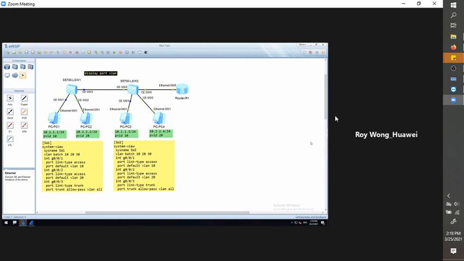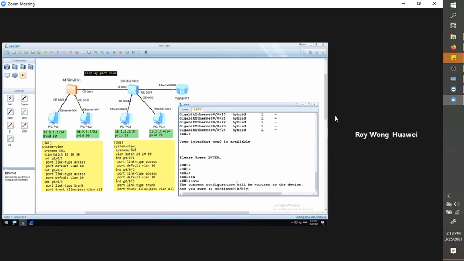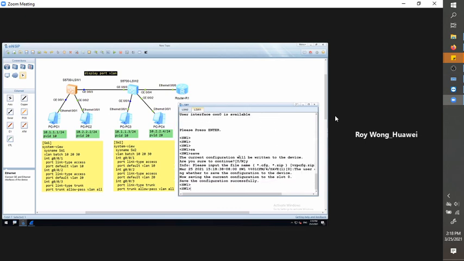Okay, got any problem on the configuration, just do let me know. So for those who actually have no issue on this configuration, okay, so you can actually save these configurations. Okay, you can save to do Switch 1 and Switch 2.